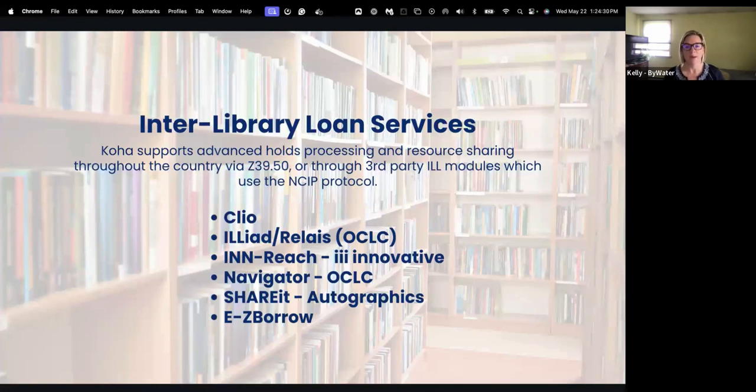What is great about this is all this can be reportable. So you're able to report on, track who has what and which patrons have your material or you have sent out, and also suppress material from the OPAC if necessary.